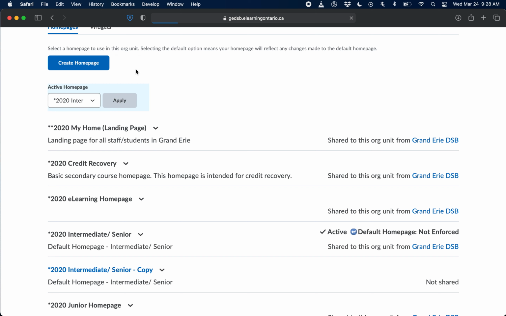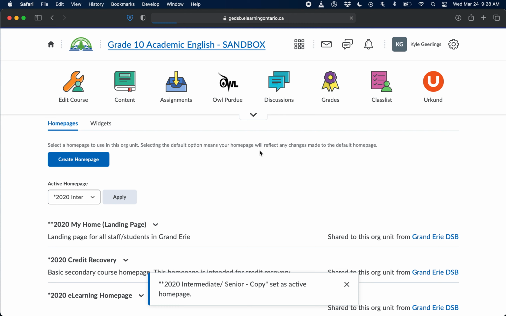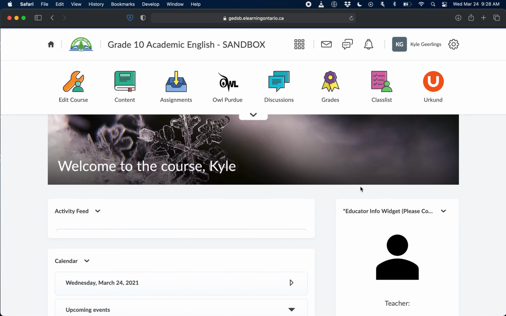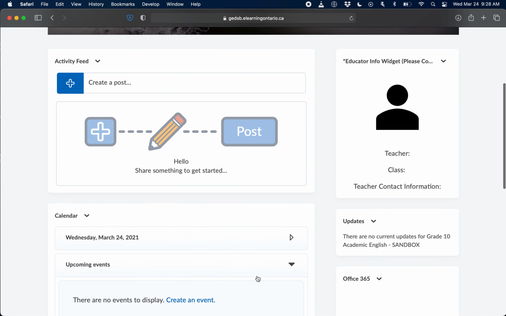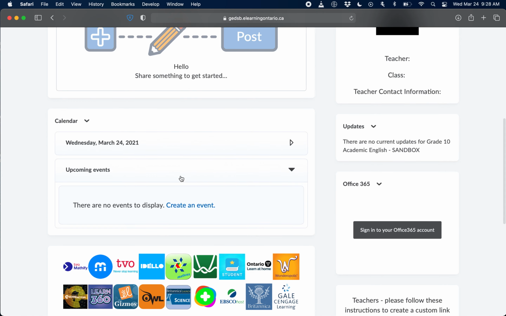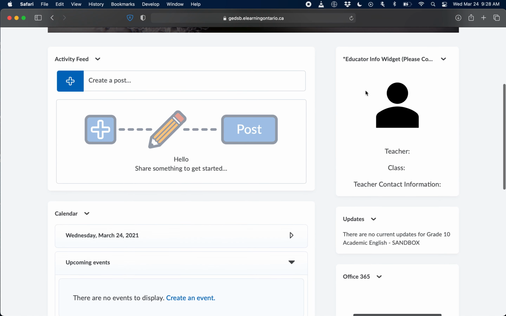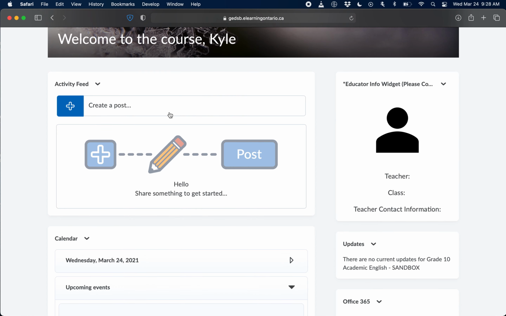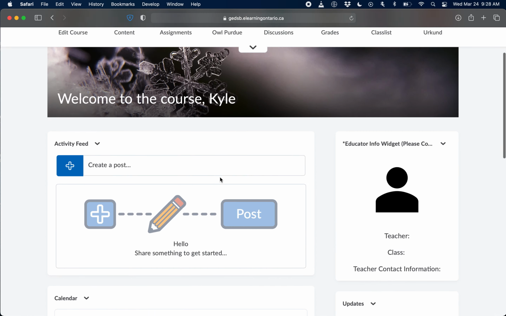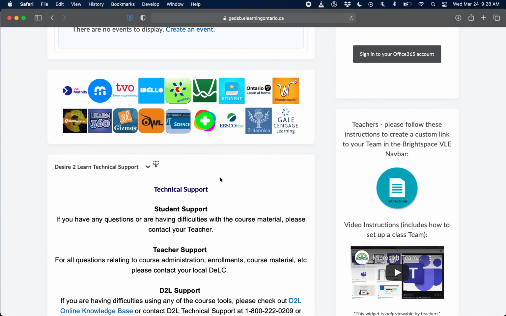Press apply. At this point, just to give you an overview, here you can see I no longer have the announcements widget. The calendar is much larger. We've added the educator widget. And you can keep playing from there. You could go back and change the sizes and play around with the overall template as many times as you'd like.